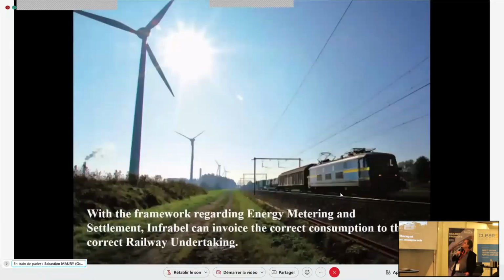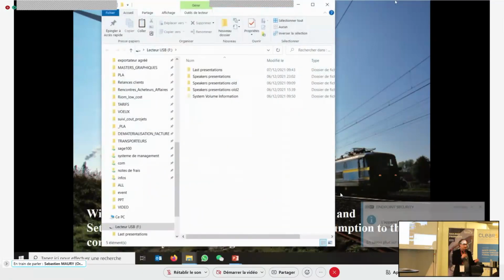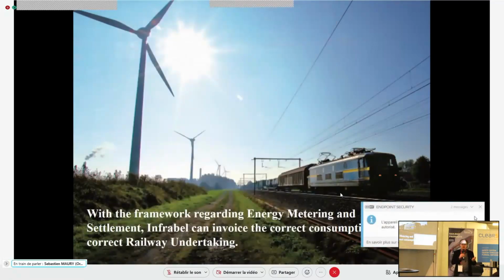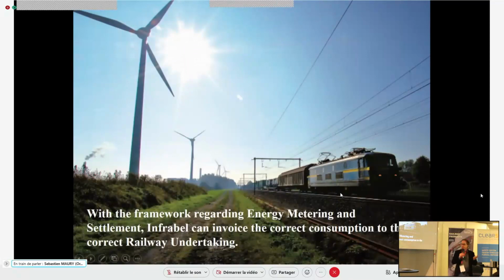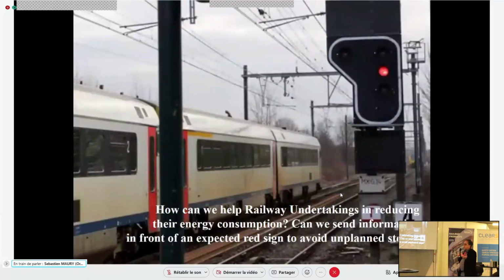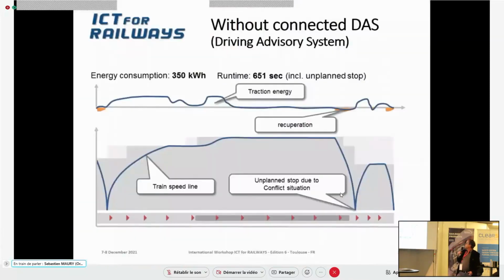Next slide. So we have a framework on energy metering and settlement. So now there is also a return of investment possible for the RUs in consuming less energy. How can we, as infrastructure manager, help them? That will be the next slide. Can we send information in front to, for instance, avoid an unnecessary, unplanned stop? How can we do that?